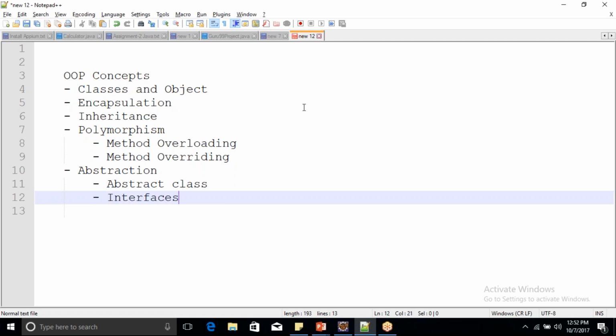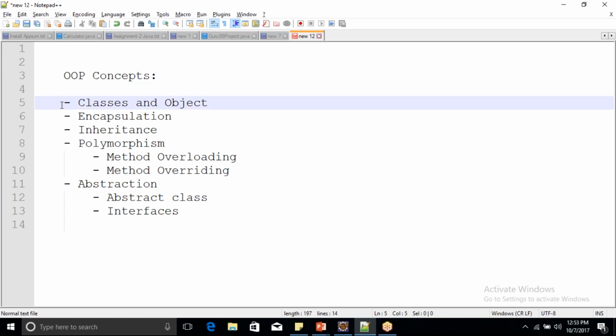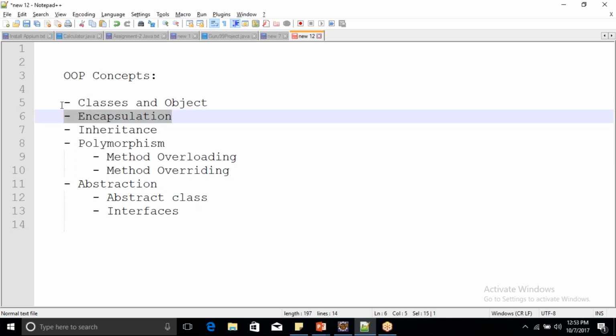Okay, so we'll see how much we can cover now. These are the topics of a language which follows all these: classes and object concepts, encapsulation, inheritance, polymorphism, and then abstraction. In Java, abstraction can be done through abstract class and through interfaces. Then in polymorphism, we have two, method overloading and method overriding. So all these things we'll study now one by one. Classes and objects we have already covered. Encapsulation is something which I'll start with.